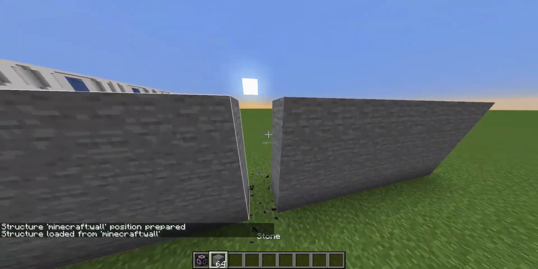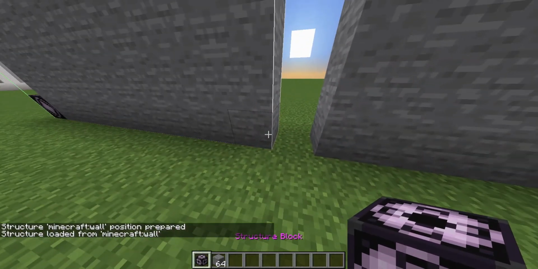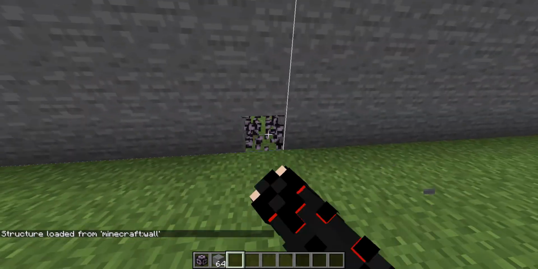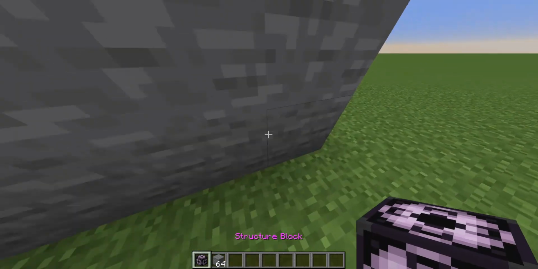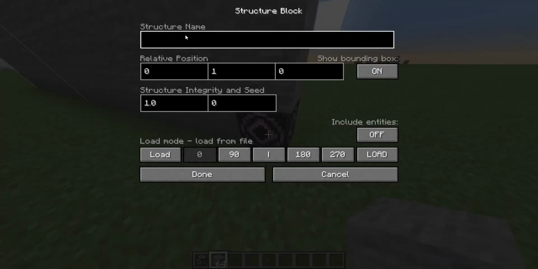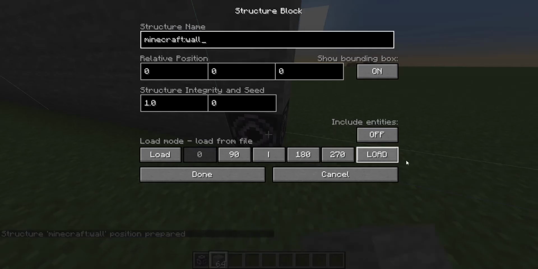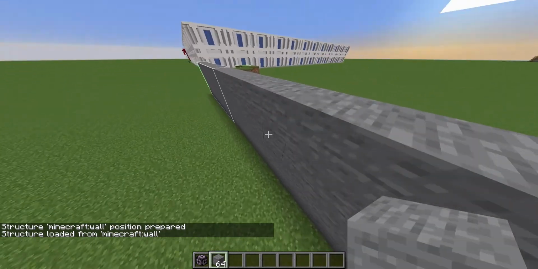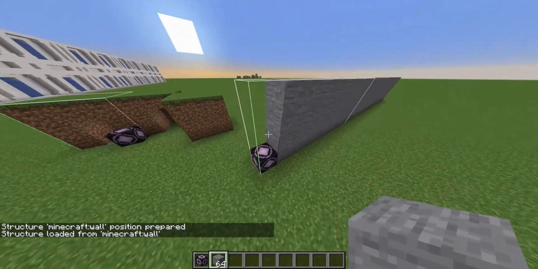And just like so, it may leave an empty hole, and that means that you just need to place the structure block 1 block closer to the wall. Just to prove a point here, load, wall, 0, load, load. And that still doesn't work. So I have an answer for that.